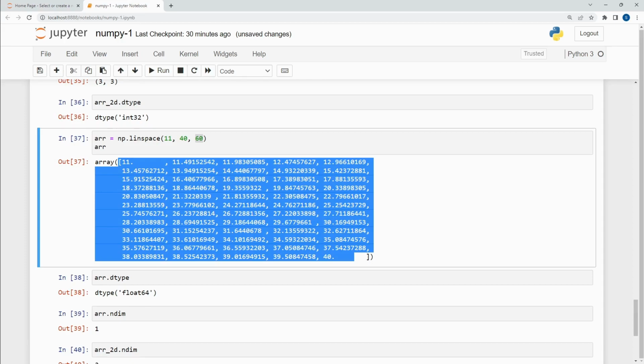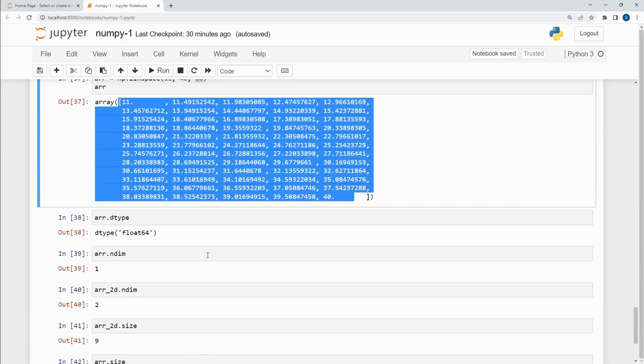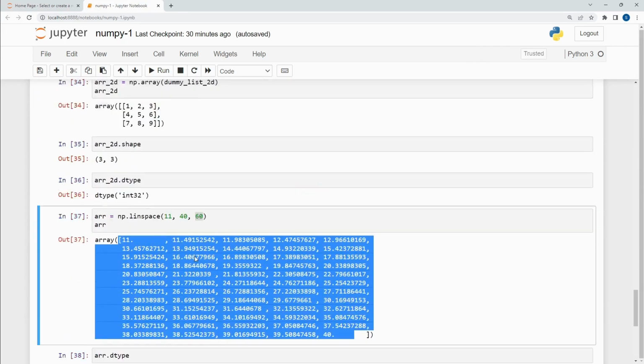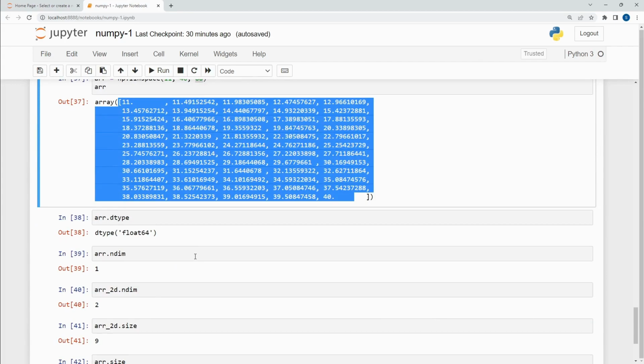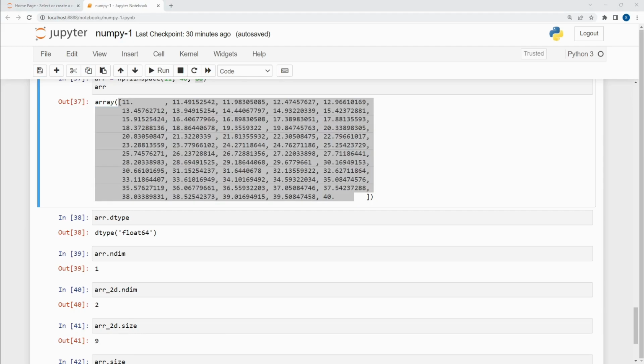So this is all about how to create arrays and the basics of NumPy arrays. In the next video, we'll look at basic operations like adding a new axis, reshaping arrays, adding two arrays, subtracting two arrays, those things.